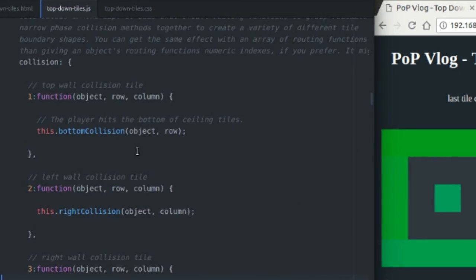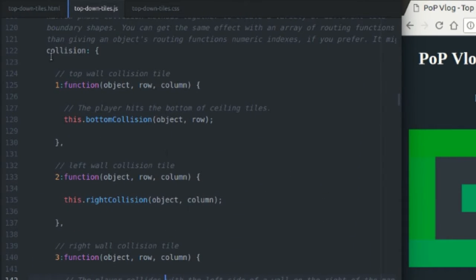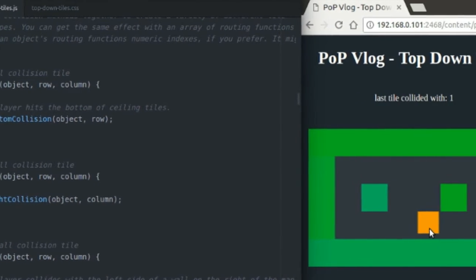Now I'm going to come down here to the collision object, and it holds everything to do with my collision code. First, these functions here labeled with numbers are what I call routing functions, and what they do is route when I look up which tile I'm standing on or which tile I'm colliding with.